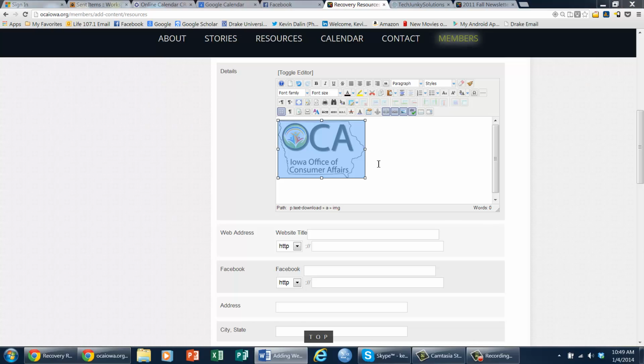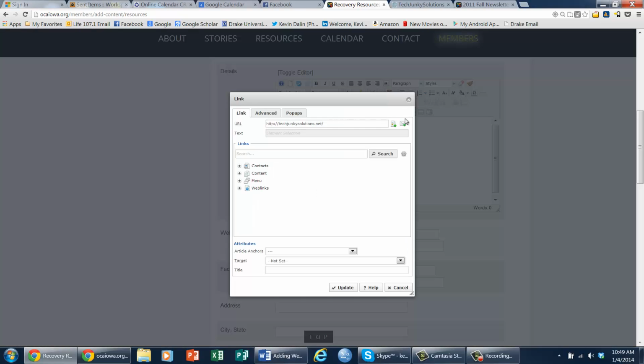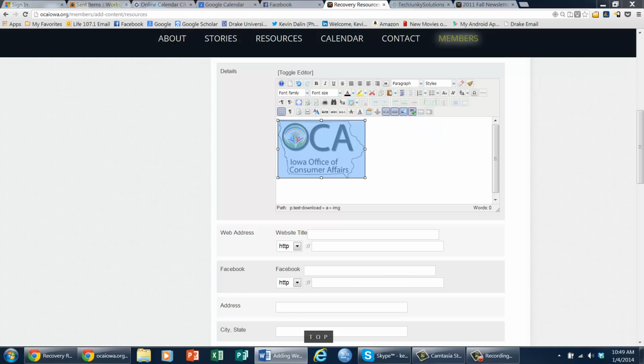The final thing you can do, once selected, you can actually make the image into a hyperlink, similar to the very first steps that we went through. In this case, instead of selecting the text, it has element selection here. And that completes how to add web links, documents, and pictures.